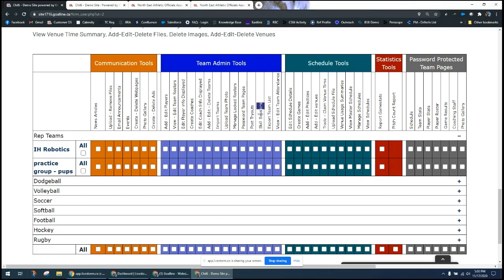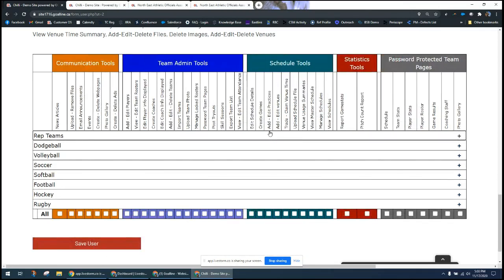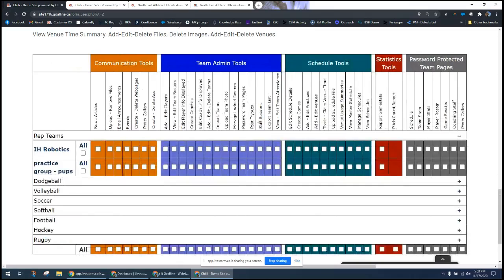Posting tryouts and skill sessions, those are pretty self-explanatory. They're items that are going to go in your schedule. Exporting your team list is exactly that as well. It's just going to show the team list, so all of the players and all of the coaches based on the edit player info displayed for your team, your league, or the association, depending on who set that. And then again, viewing attendance, but this would obviously just be for your one team.